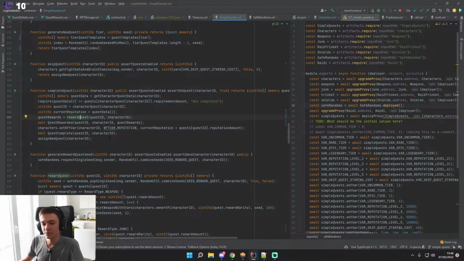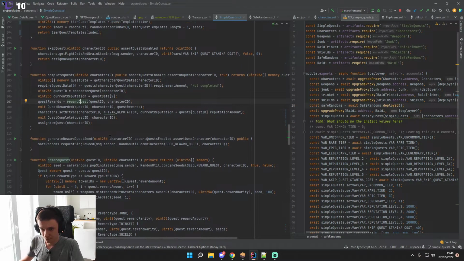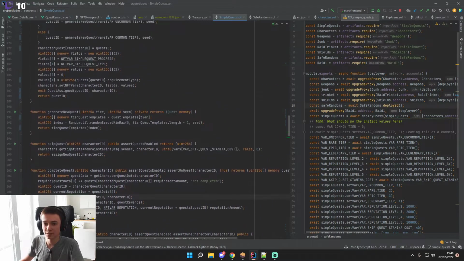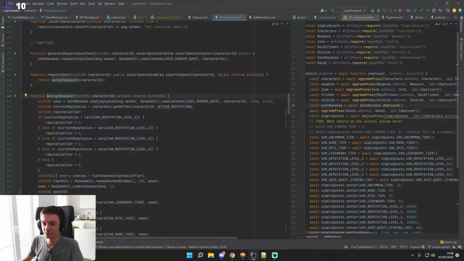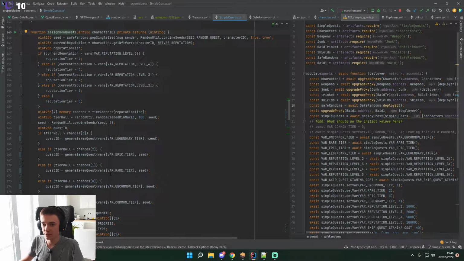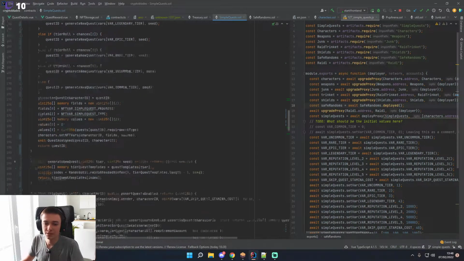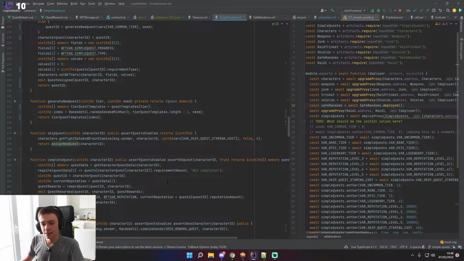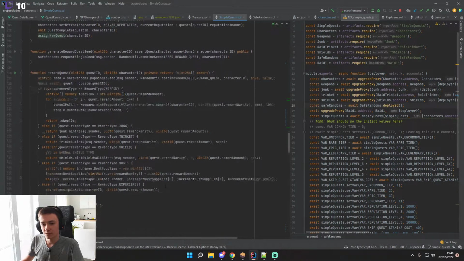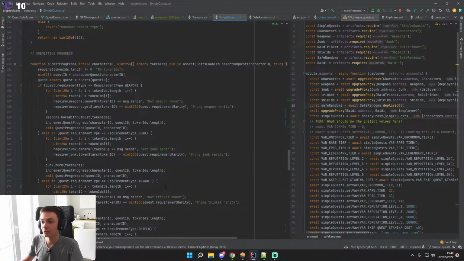Okay, so completing the quest, we have that figured out, I guess. Let's see skipping the quest. It's just using the assign new quest. So we already changed that in the new system. That's okay. Complete quest, reward quest. Oh, submit progress. This will change. It won't, I think.